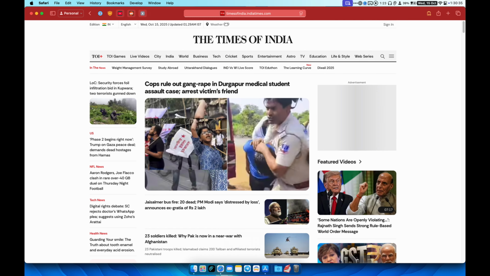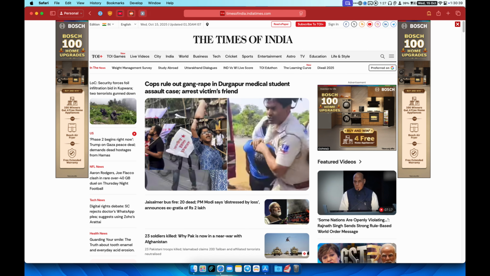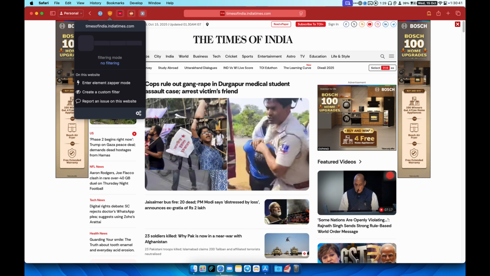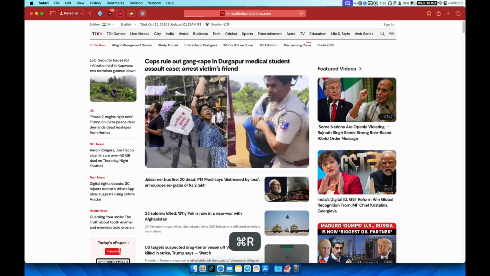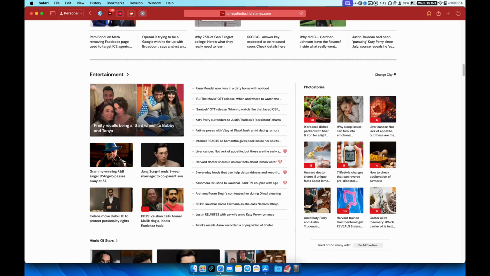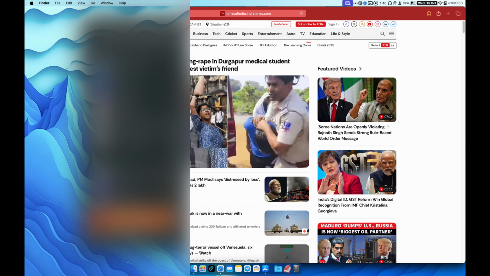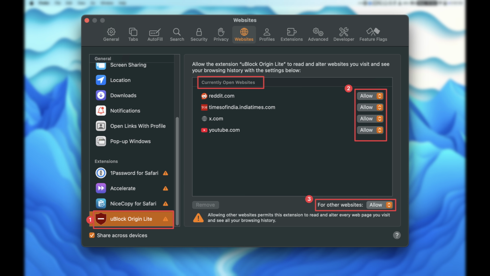You will see the uBlock extension icon at the top of Safari. Click on it, set filtering mode to complete, and refresh your web page. All the ads should disappear now. If the extension asks for permission, just click Allow for every website. Don't worry, you can always change this later in Safari website preferences.